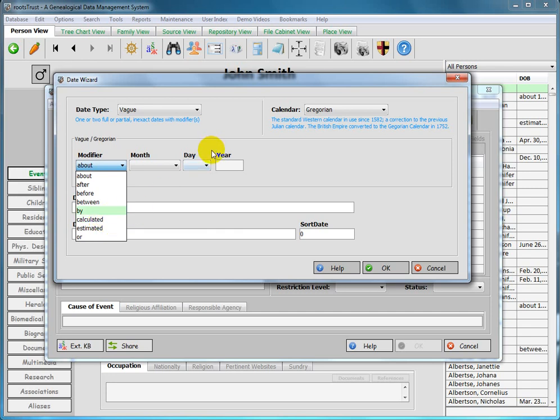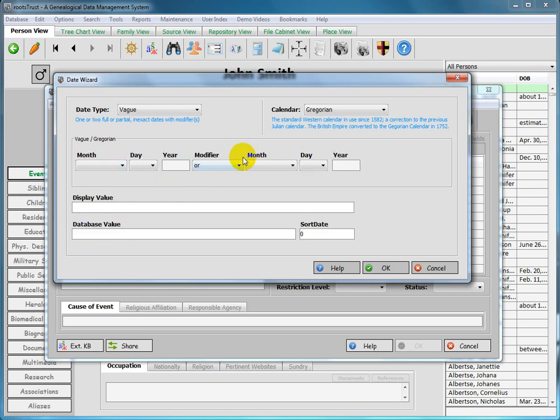Notice that if we select between, the fields necessary to provide a second date become visible. Similarly, if we select or, we also see the fields for a second date. And notice that the modifier combo box is now located between the two sets of date fields.